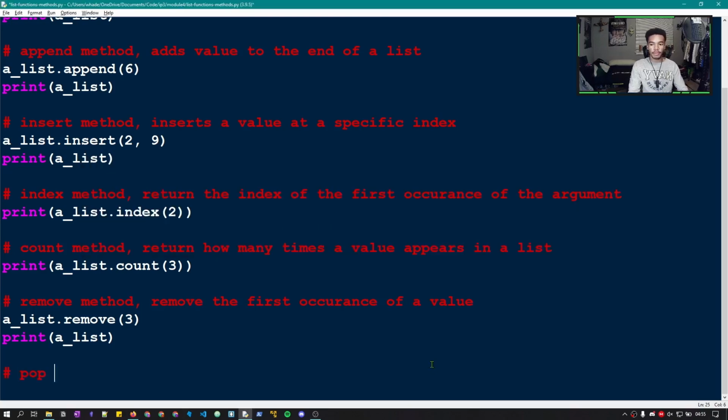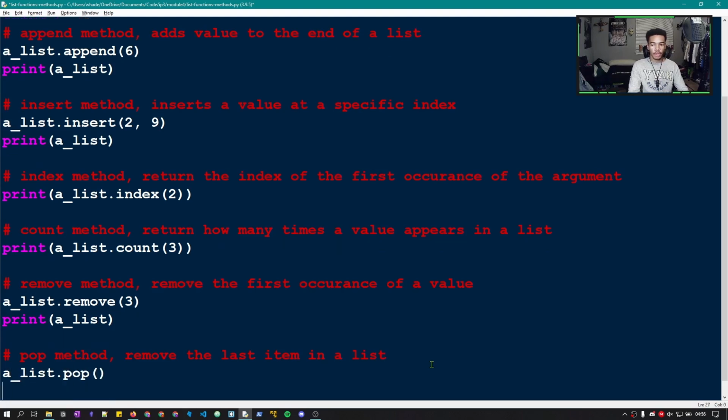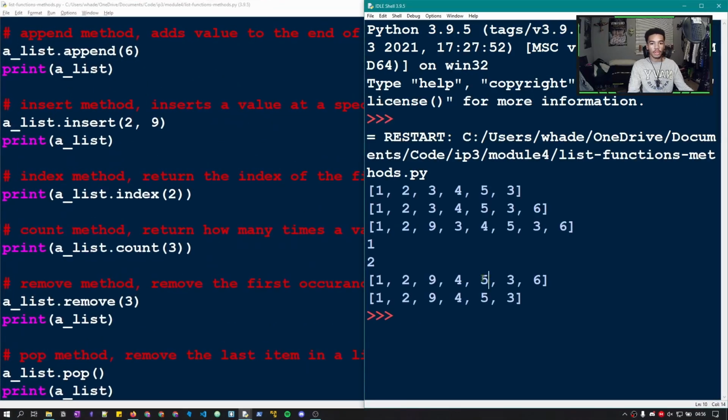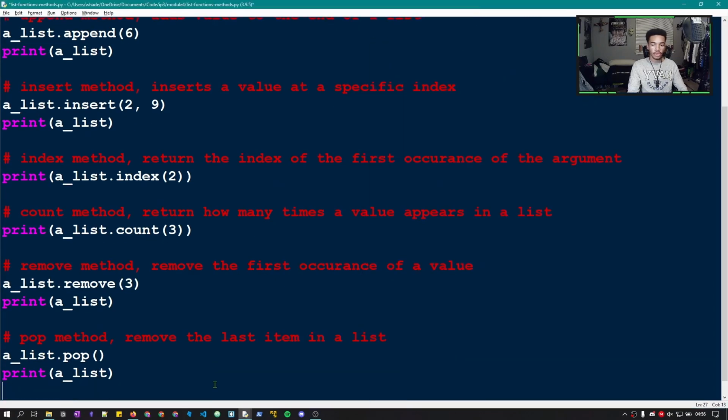So the pop method will remove the last item in a list. So we can do a list dot remove, a list dot pop, and then we can print a list. And when we run it, move this back to the right here, it removes the 6 because it's the last item in the list, right?